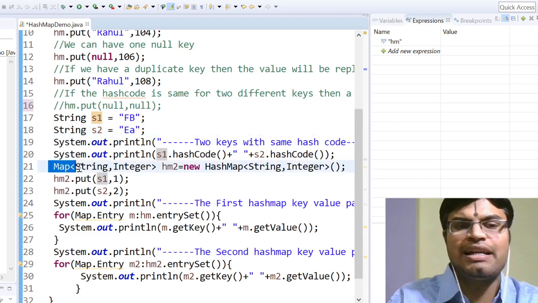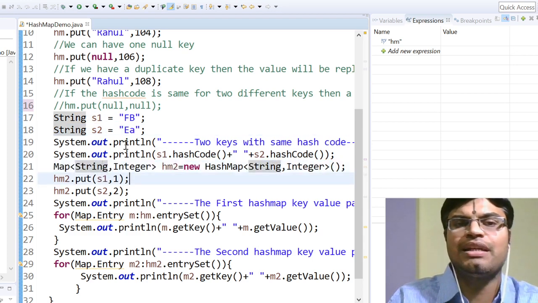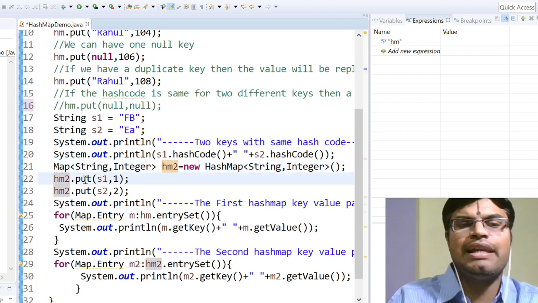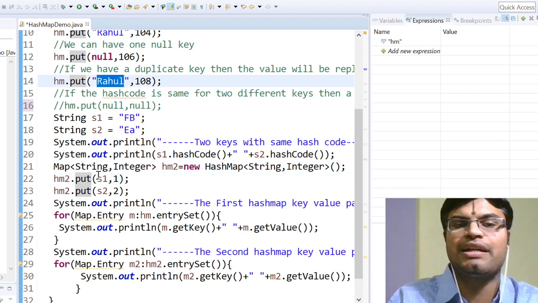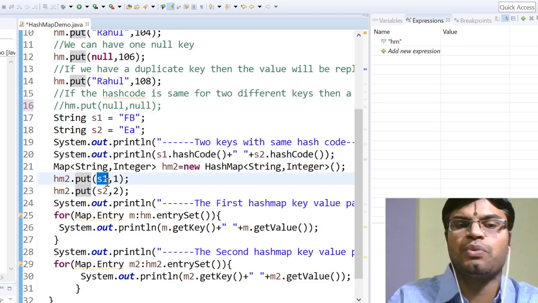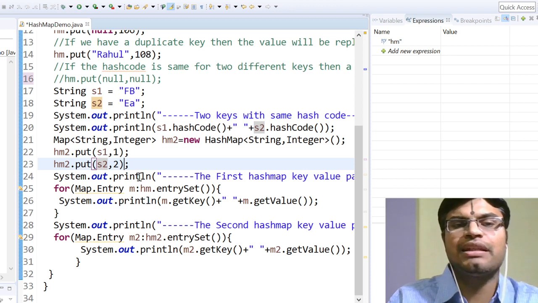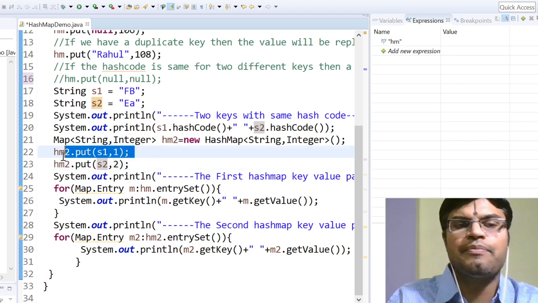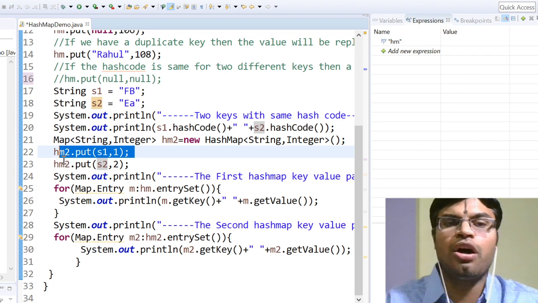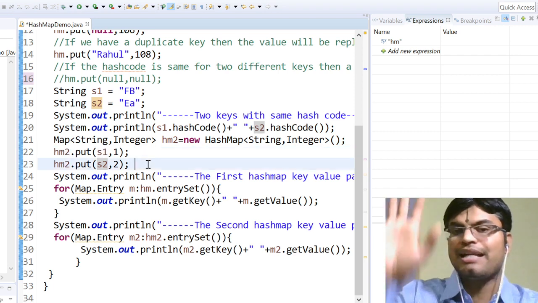Next I have created another map, same as the previous one, but with a different object name, that is HM2. Instead of writing the string values directly, I am writing S1, whose value is FB, and for that I am storing the value 1. Then for S2 my key is EA, for which I am storing the value 2. So what will happen here is it will store this S1 or FB into my array table.